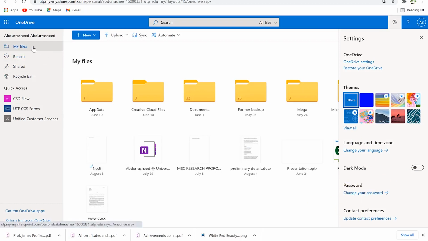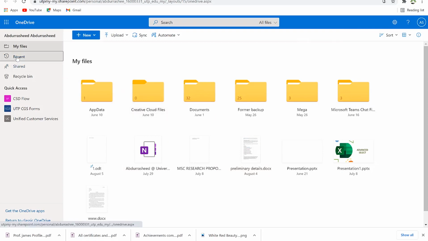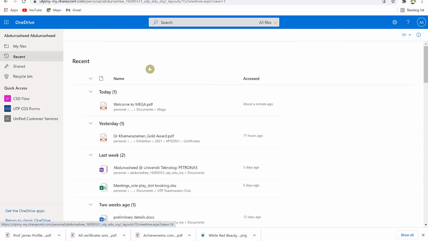Okay, up here you have my files. What you have to your left is my files, which contains all the files that I have here. And then you have your most recently opened files. Once you click on it, it's going to show you the most recently opened files from your computer. It even categorizes them based on day, week, and all.